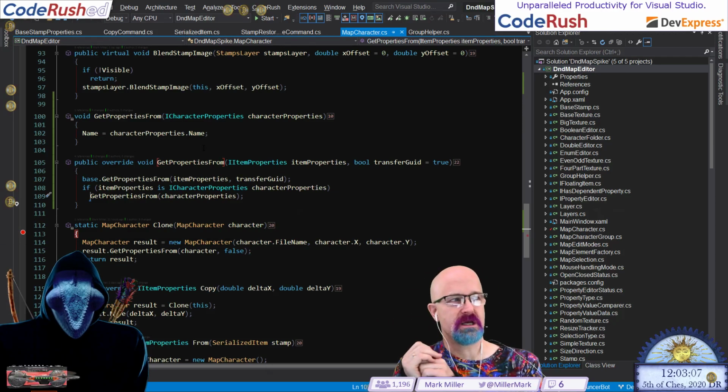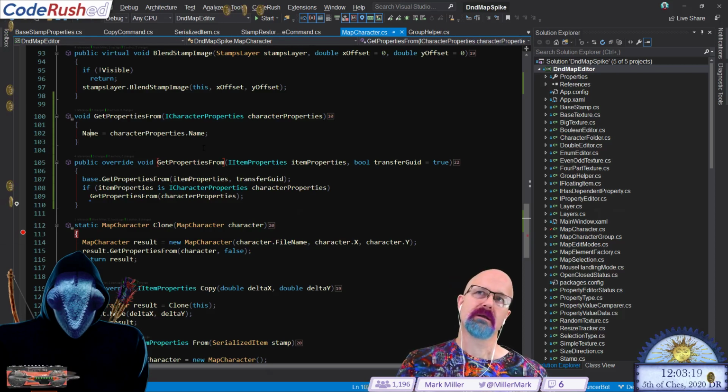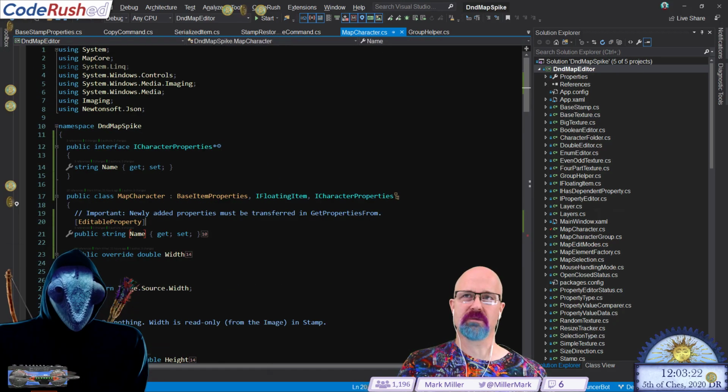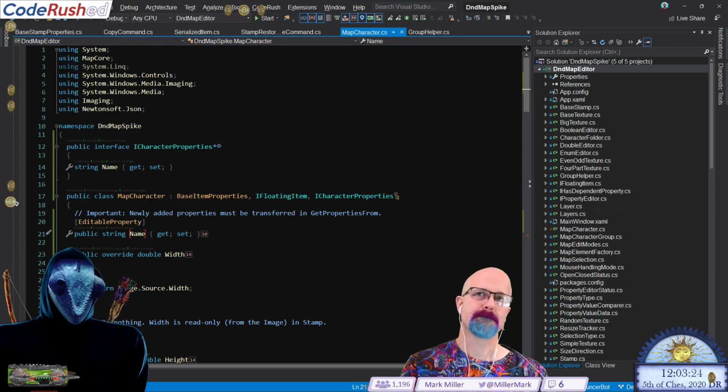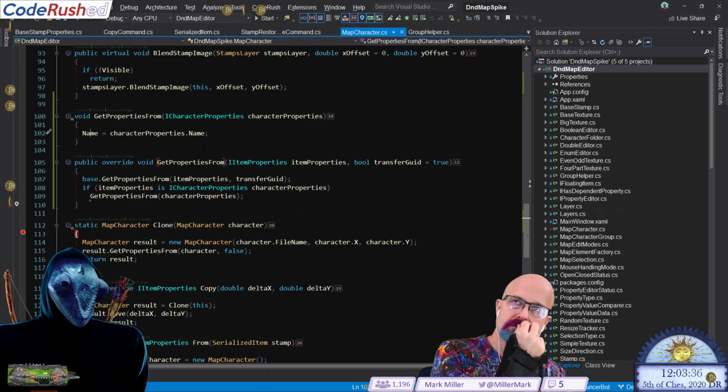I'm battling with your suggestion, Coding Gorilla. I'm totally battling with it. The advantage to it is that we can add new properties here. We don't have to do anything. We just add them and they come across. We could also use reflection on the interface passed in as well.